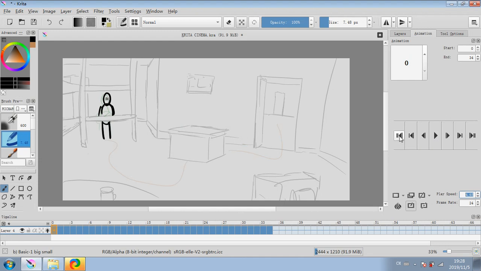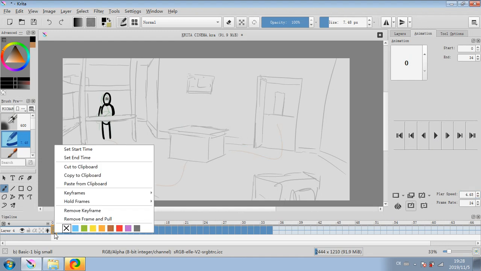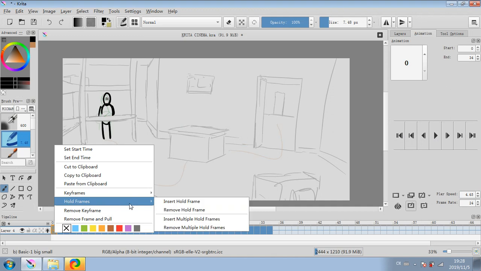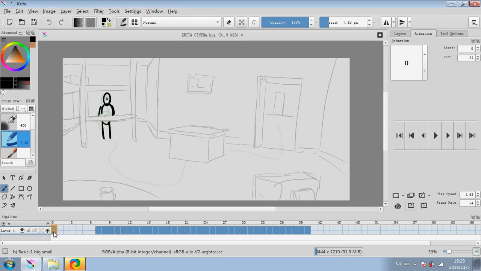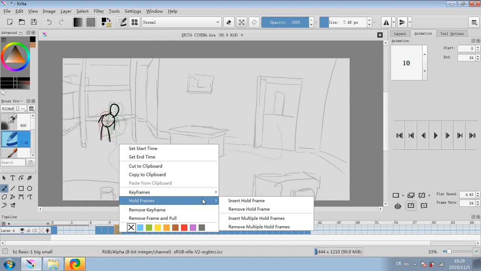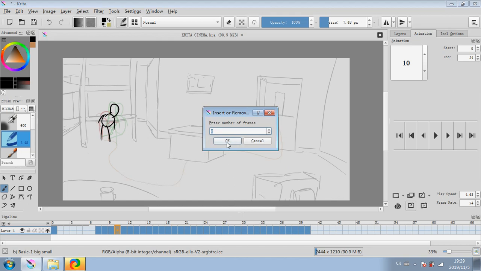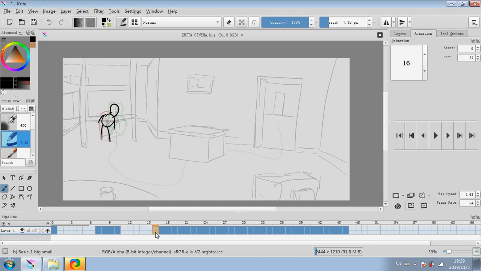If I go back to the first frame now, I can right click on that first frame and go to hold frames and insert multiple hold frames. We'll add about 6 and you'll see it adds this, and what that does is hold that frame before it moves on. Now I'm going to move him to where he comes up from this side. Let's just have it about there, and I'll do a hold frame. Insert multiple hold frames. You can adjust how many you want.